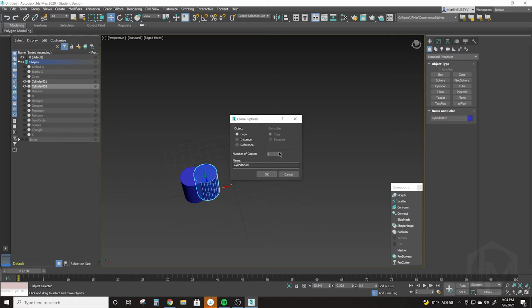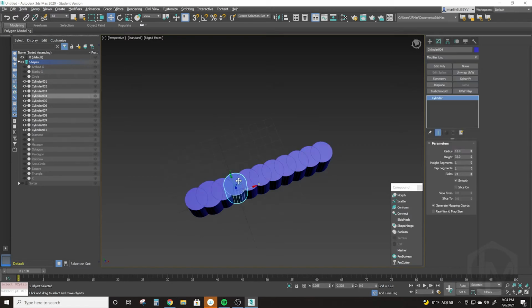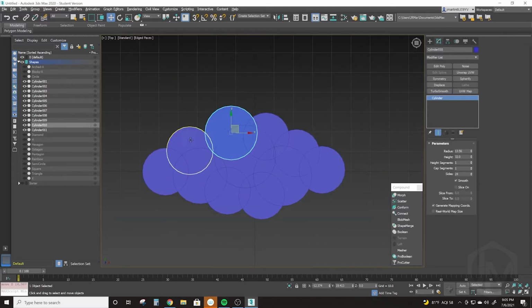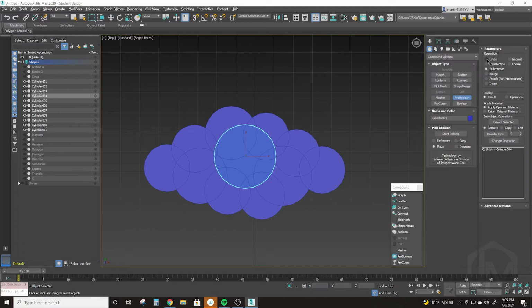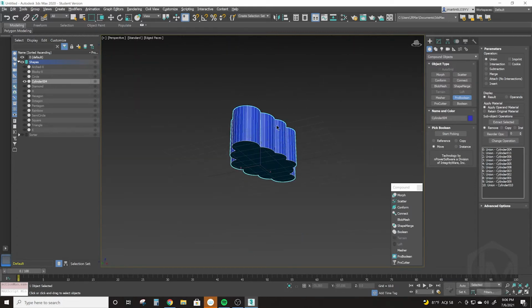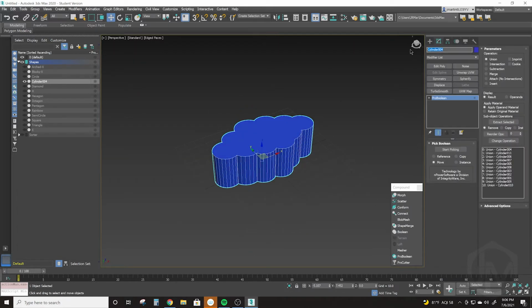In the Clone Options window, adjust the number of copies to around 9 or 10. Next, using the Select and Move tool, adjust the position of each cylinder so that it overlaps with adjacent cylinders, and adjust the radius in the Modify panel. Once you're satisfied with the position of each cylinder, use the ProBoolean to unite all the cylinders into one object. And as usual, rename the new object using the Modify panel and hide the object in preparation for creating the next shape block.